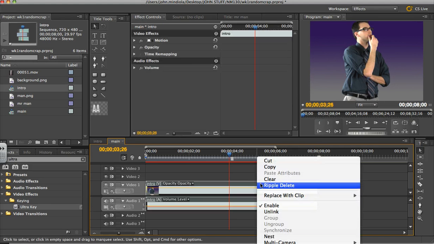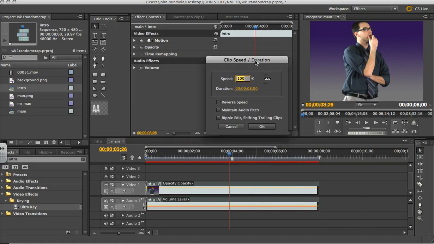So I just right click on here. And I'm going to go to speed and duration. It's off the screen a little bit, and I want the duration to be about 4 seconds flat. There we go. So it's 200%. That makes sense. And I'll leave these alone for now, and I'll click OK.